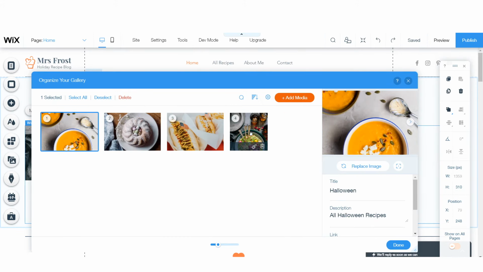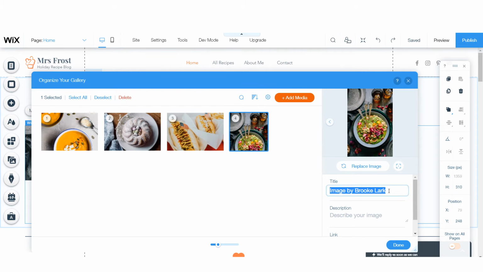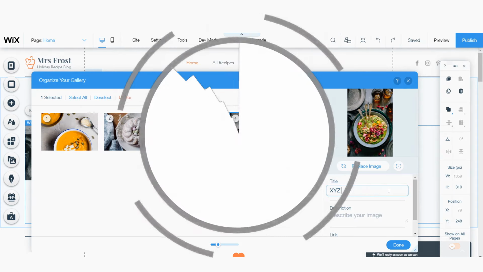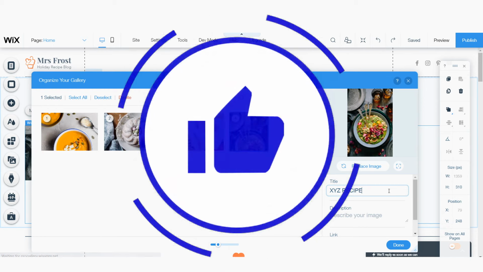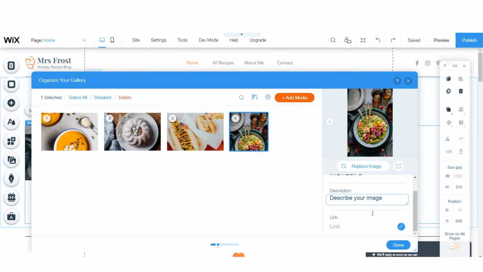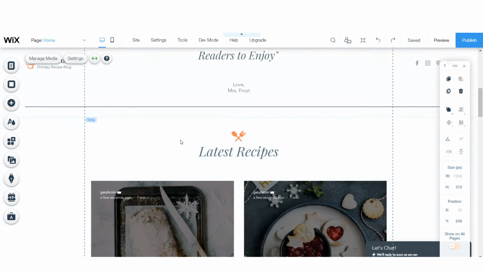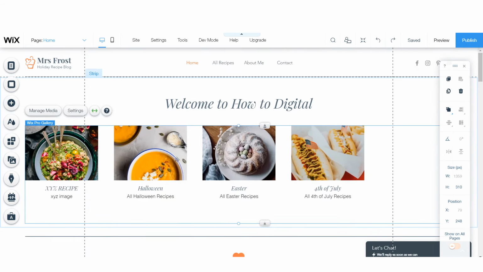And that's pretty cool. As you can see, I can then change the title to XYZ recipe, just like that, and then describe your image, XYZ image, and you guys get the point. You can then also link to your specific blog post, which is why it's great to have that on your main website right away. So if people click, you can send them over to that specific recipe blog post, which is really cool.